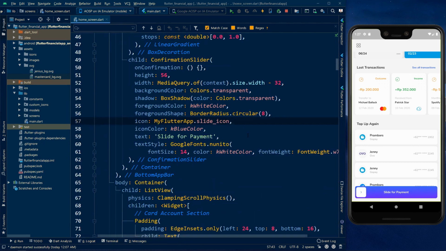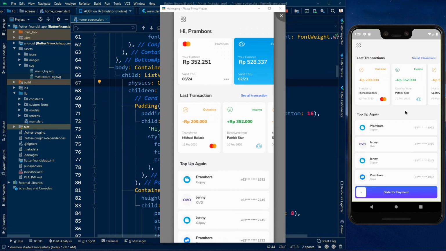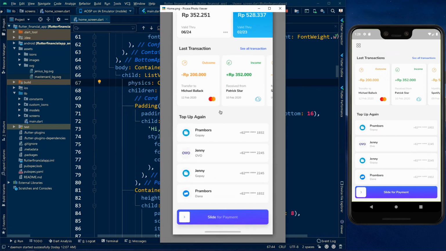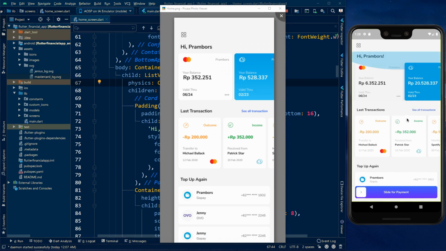So let's see the design. Yeah, I think that's enough. That's how we design, or how we convert this design to Flutter. I think it's awesome, and I think it's similar by about 90%, right, or more.